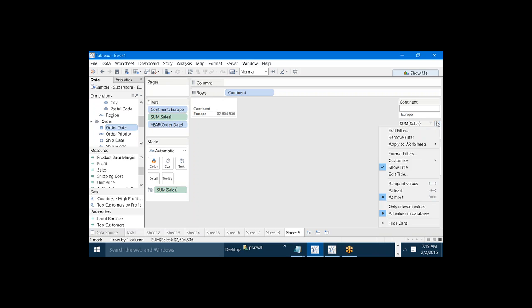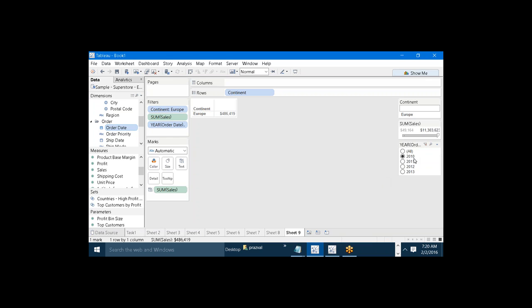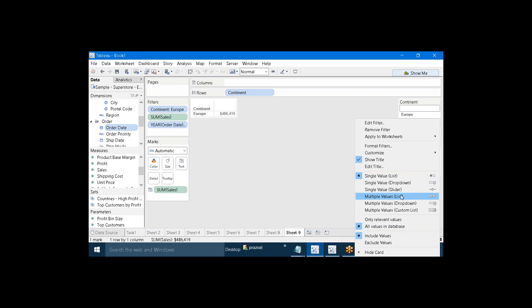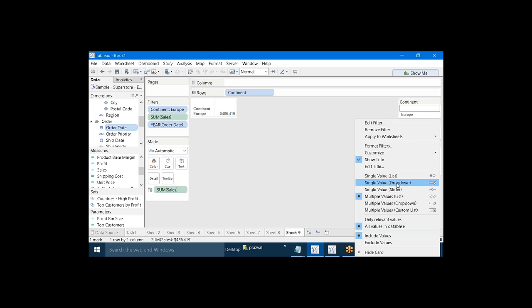So these are the different display options for the measures. For the dates, we have similar options to the textual dimensions. We can show the dates in the form of a single value list, where we can choose only one value, in the form of a multiple values list, and also as a single value drop down and multiple value drop down. These drop downs are very useful if the field contains huge amounts of data.